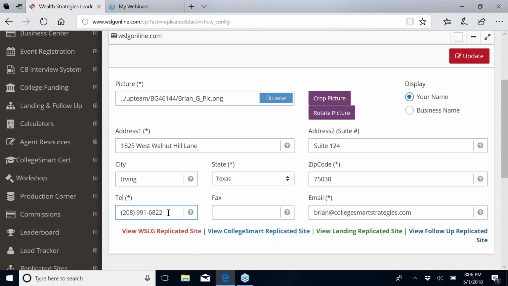So use the number that you want people to be able to get in touch with you, and one that you're going to leave a message that relates to your agency. And then also your email address. This is brian@collegesmartstrategies.com. And then here's the part that's going to be blank. The picture section will be blank.